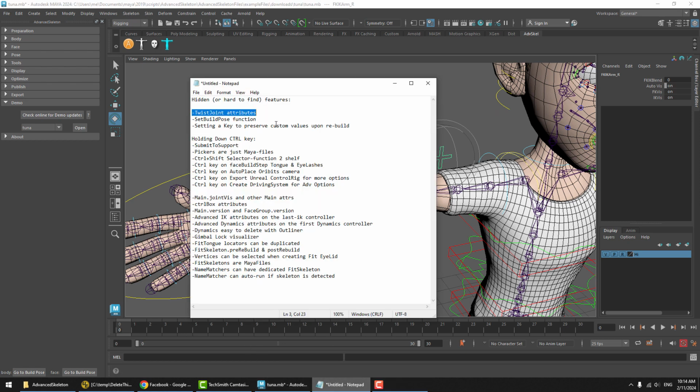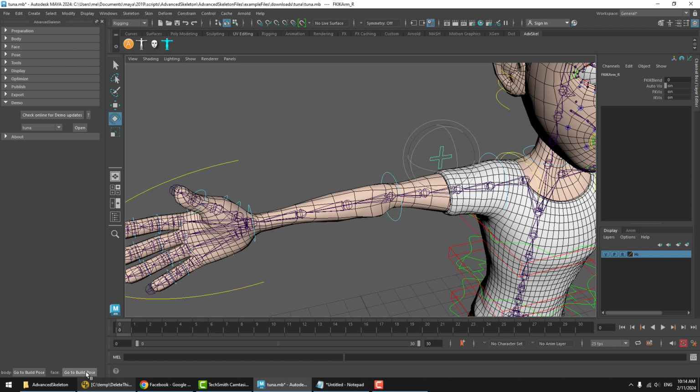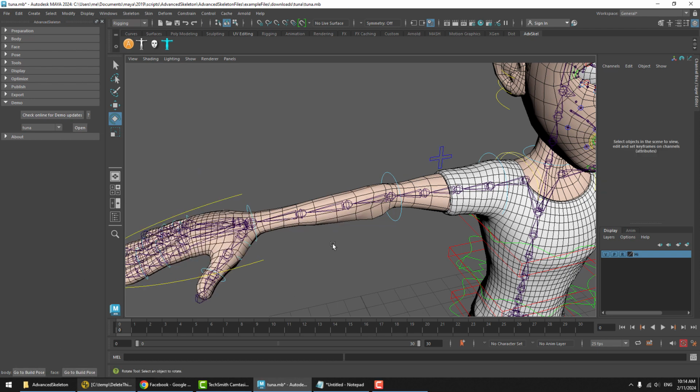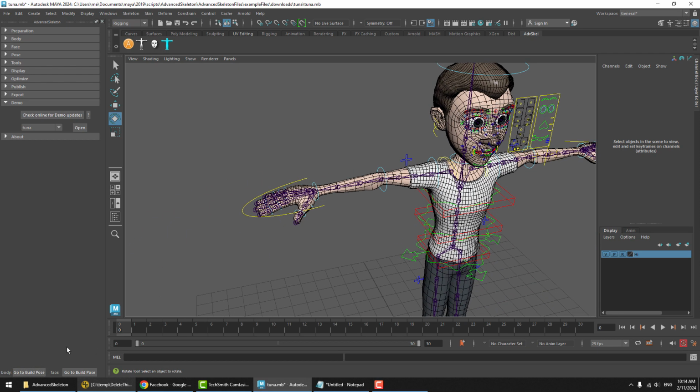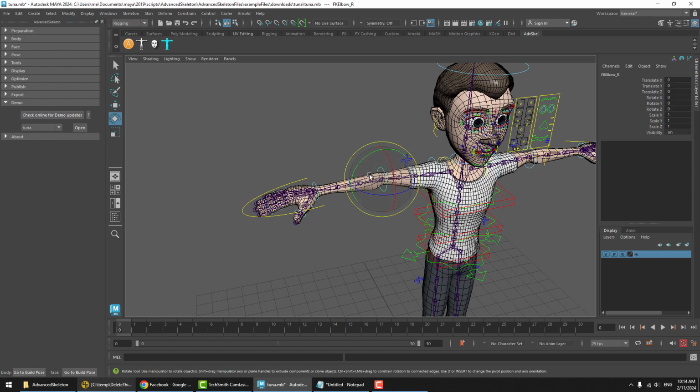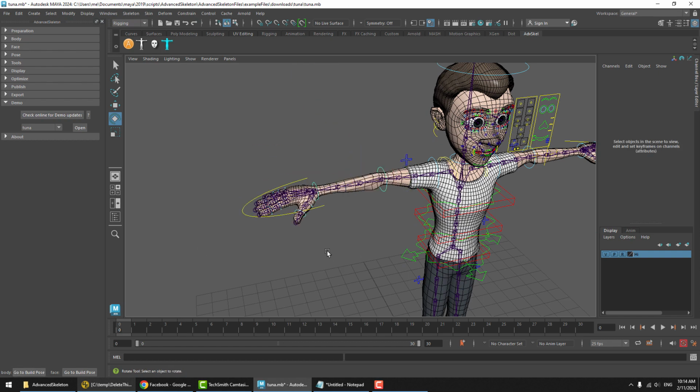Next, SetBuildPose function. That's another function that can be somewhat hard to find, and it's similar or related to the go to build pose. So we have the button here that says go to build pose. If you have any pose, you hit go to build pose, it will reset the pose.